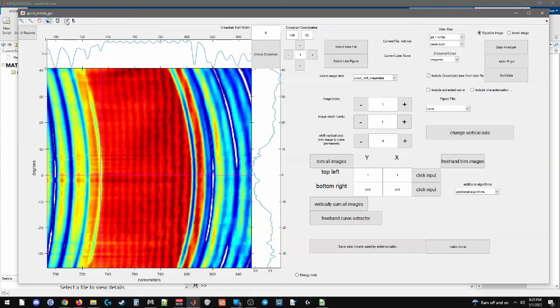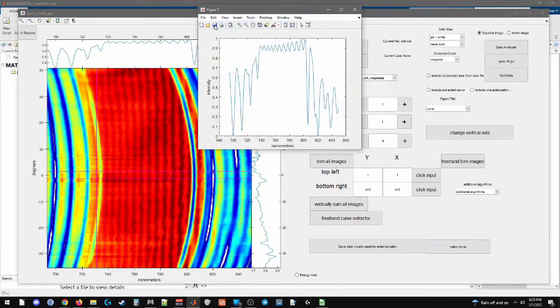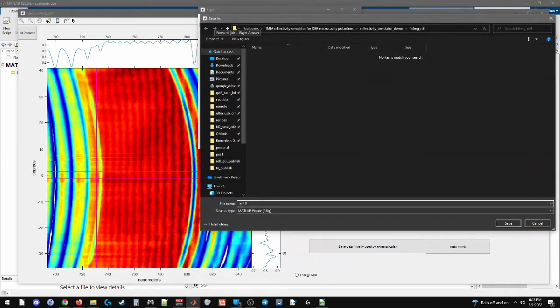So let's go ahead and pop out this 0 degree figure, and since this is experimental data, it's probably a good idea to average a little bit. So I'm going to tell it to average 5 pixels, plus or minus 5. Pop this out, and we'll go ahead and save this as refl 0.